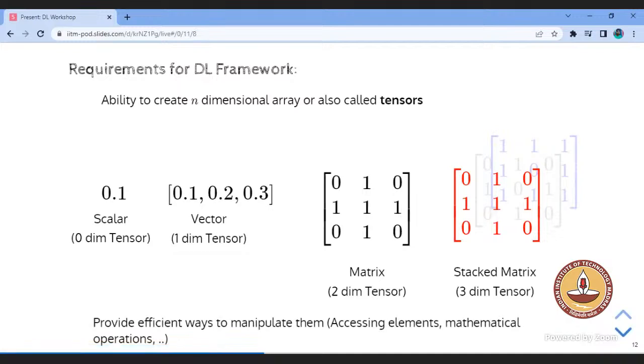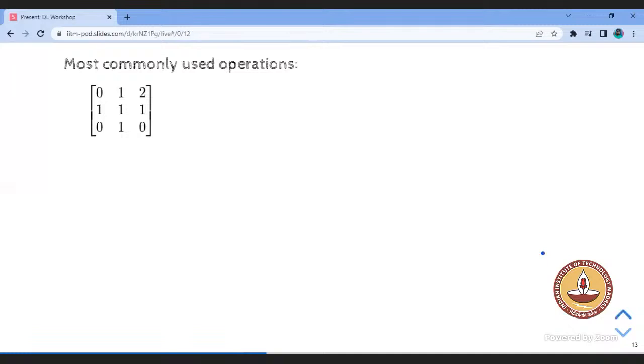Any deep learning framework we prefer must provide a way to create a tensor and also provide efficient ways to manipulate them. When I say manipulate, oftentimes we fetch some part of the tensor, so that access should be efficient, and when we carry out operations on them, they should be efficiently computed. One thing you have to remember when you deal with a deep learning framework is that most of the time when you reassign a variable, right?